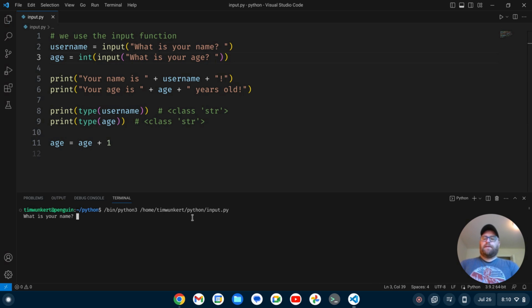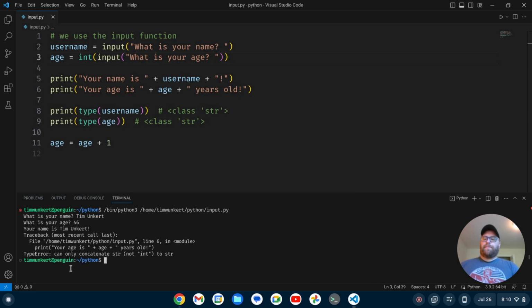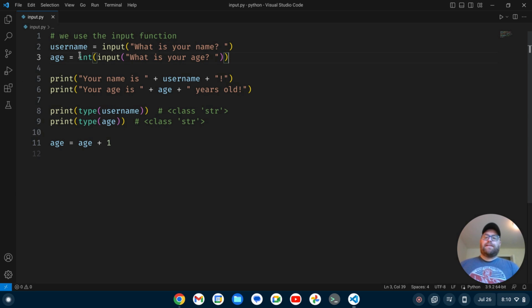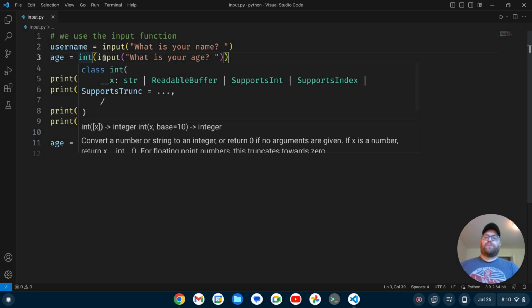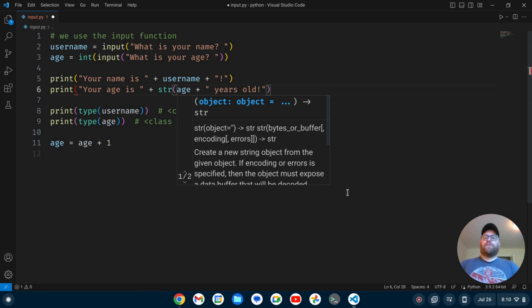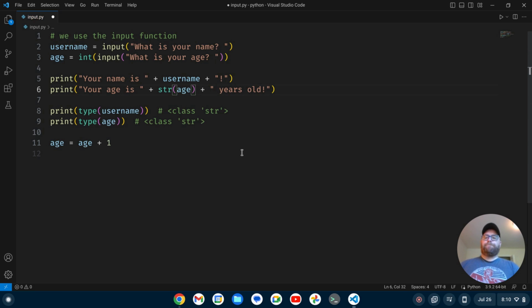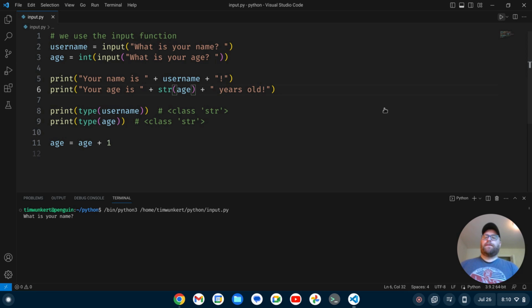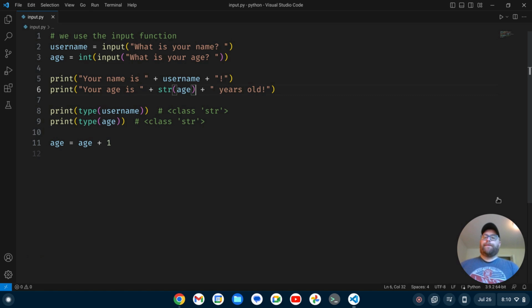Now if I run this, I'll write Tim Unkert for my name, age 46, and we get another type error. Can only concatenate string, not integer to string. As I took in this age variable, I typecast it to an integer, and then I tried to concatenate it here to a string. So I can't do that. I have to typecast this back to a string, so I wrap that in this str. Now if I run it, what is your name? Tim Unkert. What is your age? 46. Everything works out good, and the age is now a class of integer.